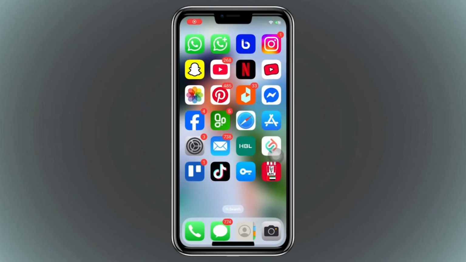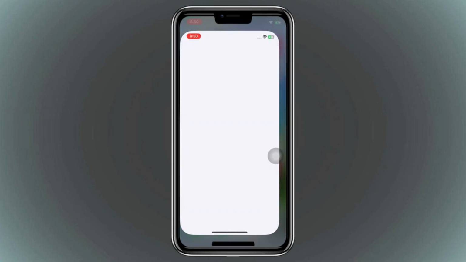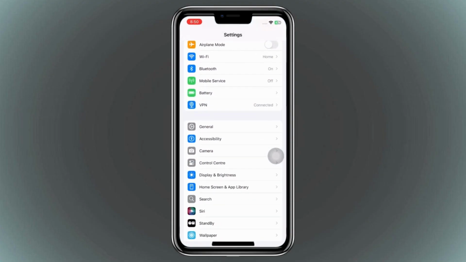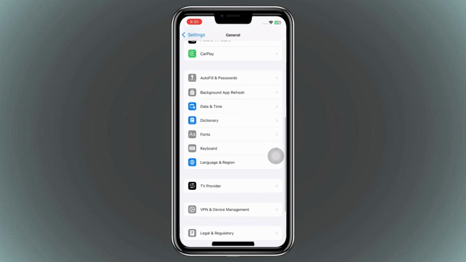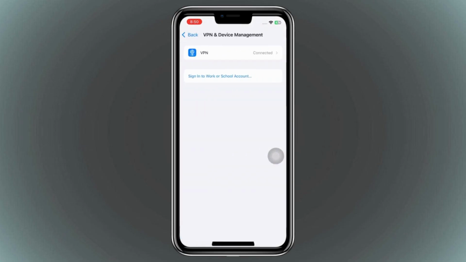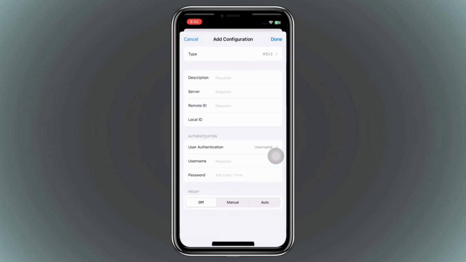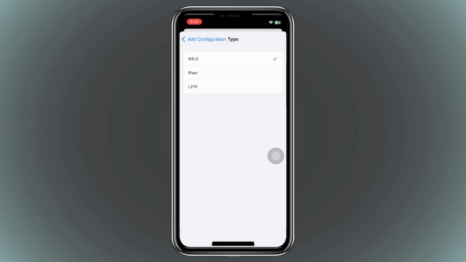Start by opening the settings on your iPhone. Scroll down and tap on General. In General, scroll down again and tap on VPN. Now tap Add VPN Configuration. You will see different VPN types. Tap the type option, choose the one you prefer, and then go back.